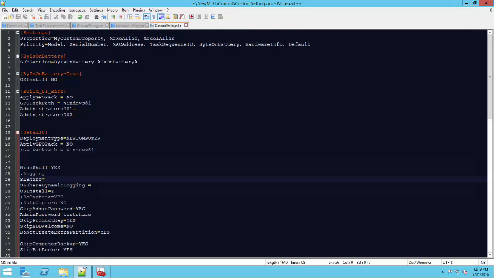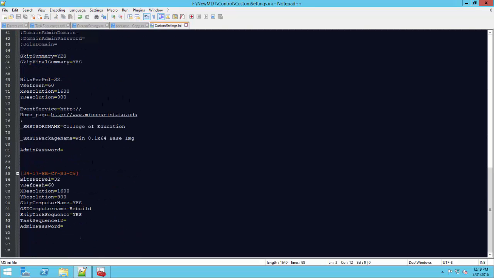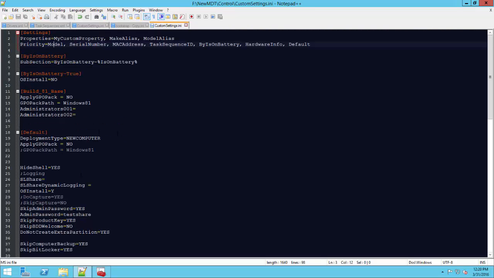It's going to look for the model, and then the serial number, then the MAC address, the task sequence, and so forth. It's going to start at the top of the priority list, which starts with model. We don't have a model section set up if we scroll down, but we do have a MAC address section. Since the priority is default, it's going to read this section last. Say I had a build 8.1 base, which is not on this list, it won't read this at all.